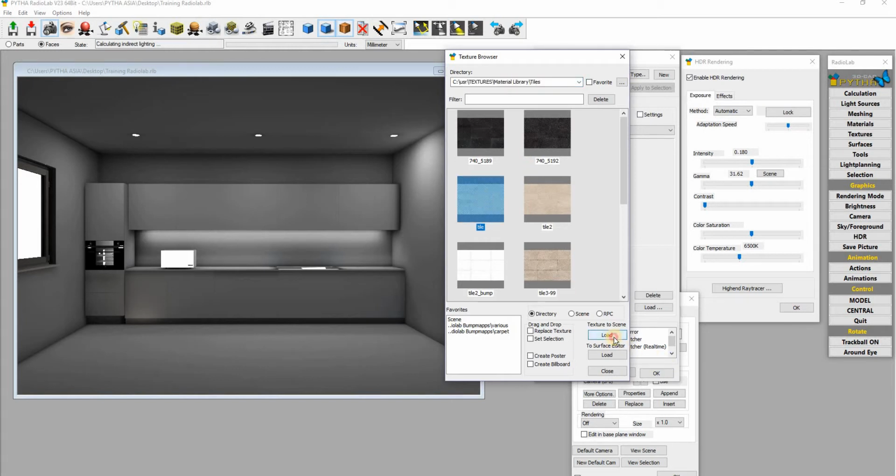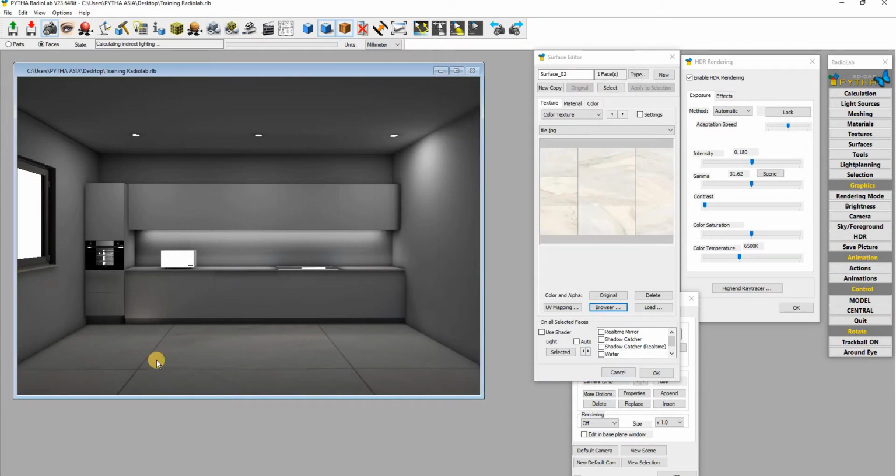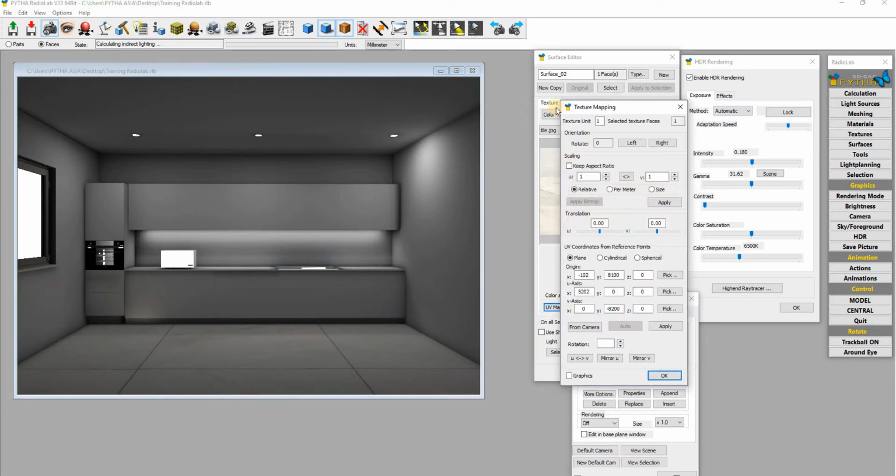I just select it. I say load to screen and load to scene and load to surface editor, and I close this off. One thing you'll notice is that the tile on the screen is very big, and it doesn't look realistic. So what I'll do is go to UV mapping.